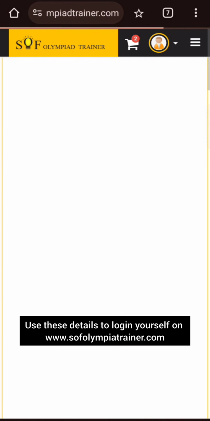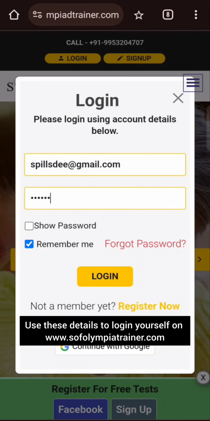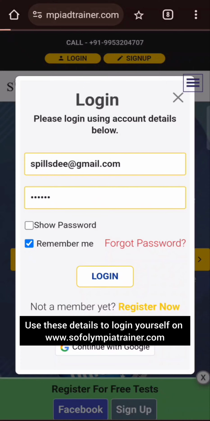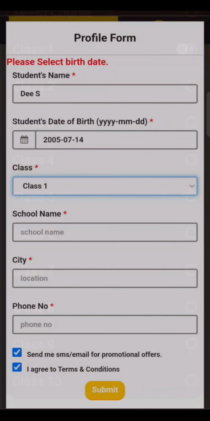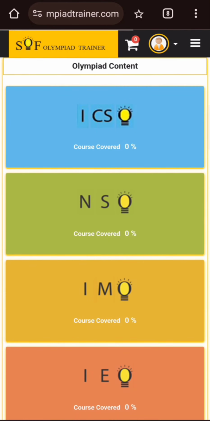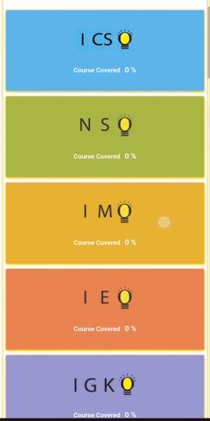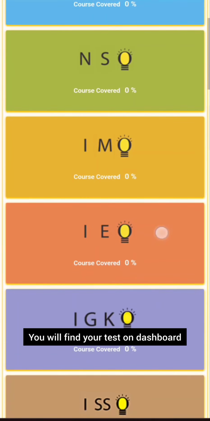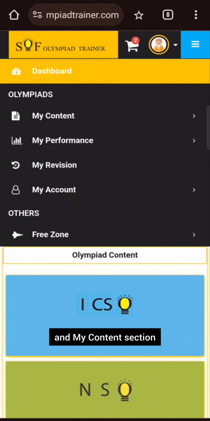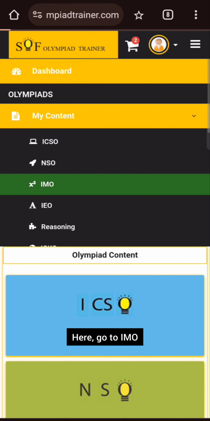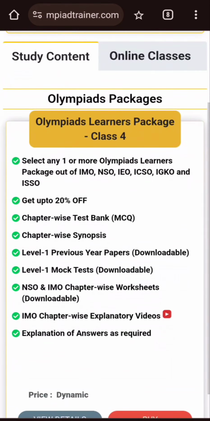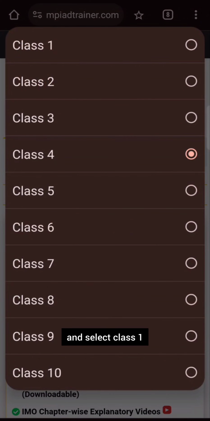Use these details to log in yourself on www.SOFolympiadtrainer.com. After login, fill in your details. You will find your test on dashboard and My Content section. Here, go to IMO. And select Class 1.